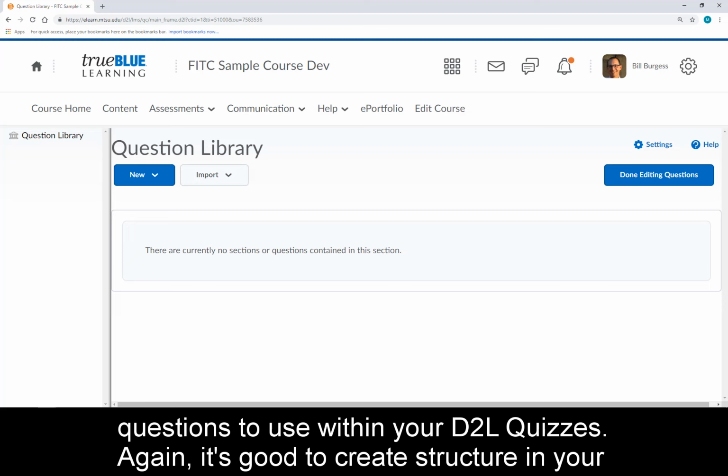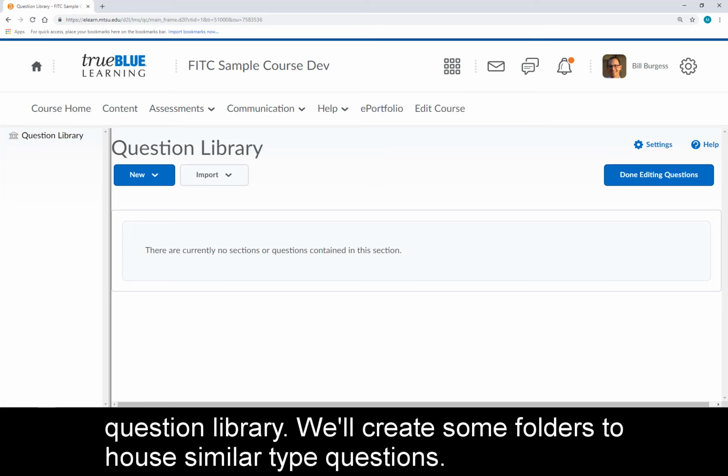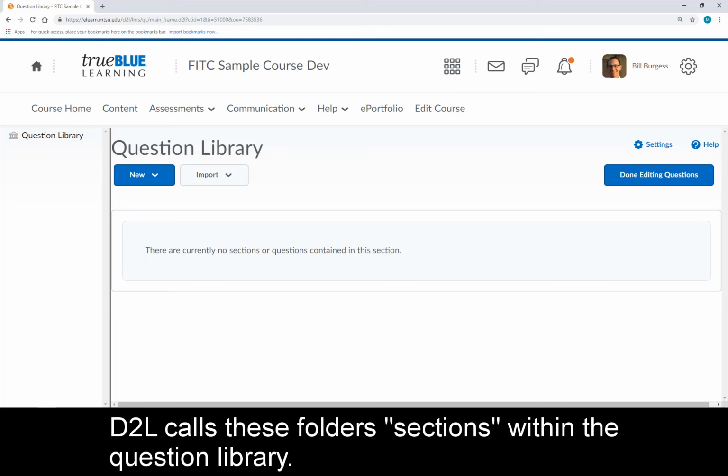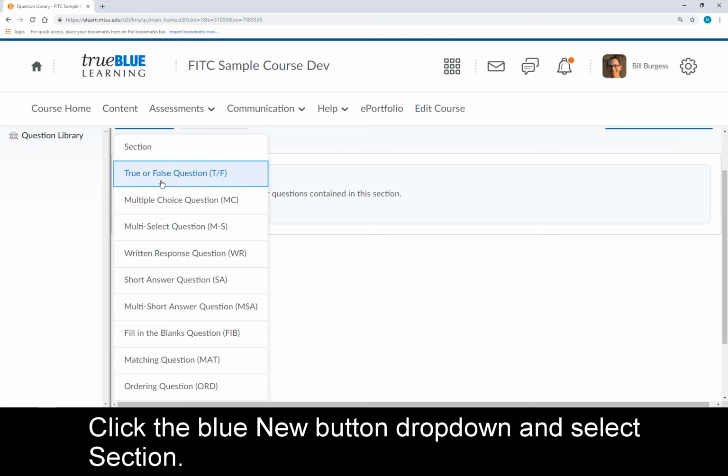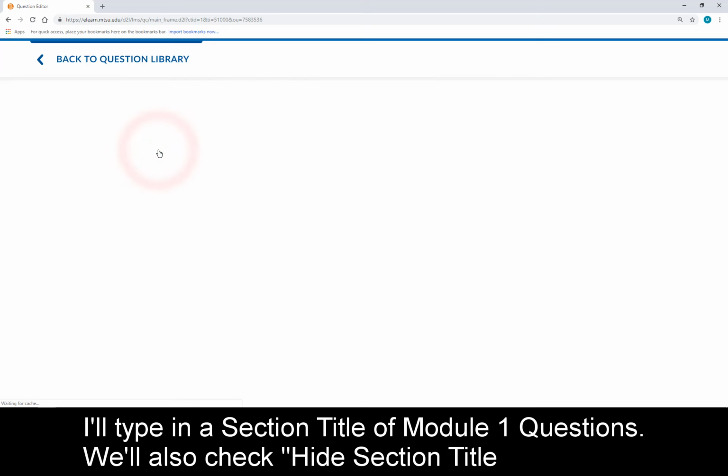Again, it's good to create structure in your question library. We'll create some folders to house similar type questions. D2L calls these folders sections within the question library. Click the blue New button drop-down and select Section.